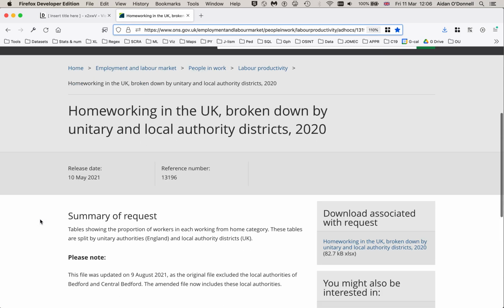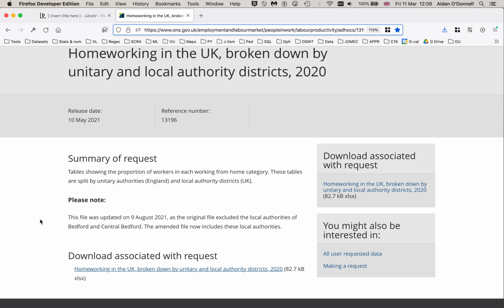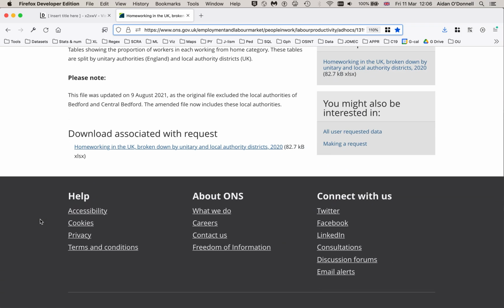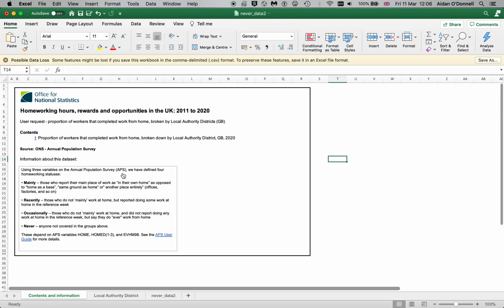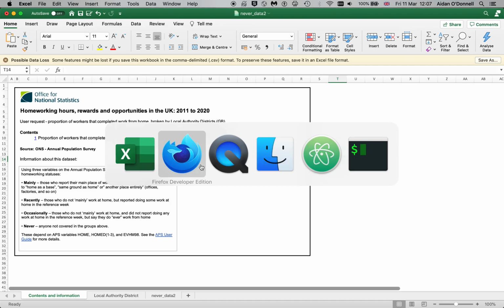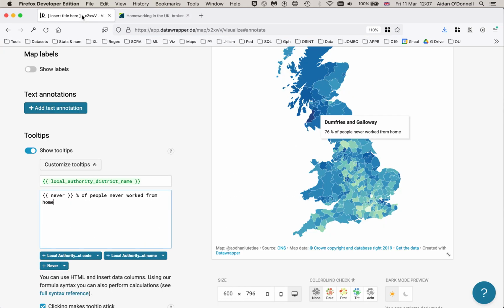Now we're going to check exactly how the original data describes what we're looking at. The proportion of workers that completed work from home. So we should really say workers, obviously, rather than people. So percentage of workers who never worked from home during 2020.